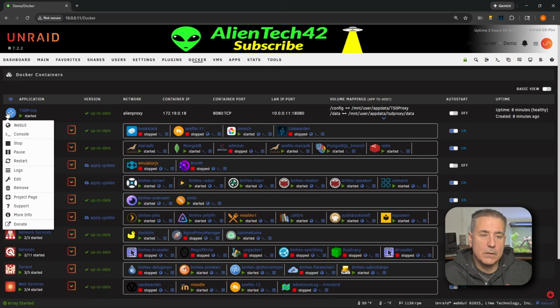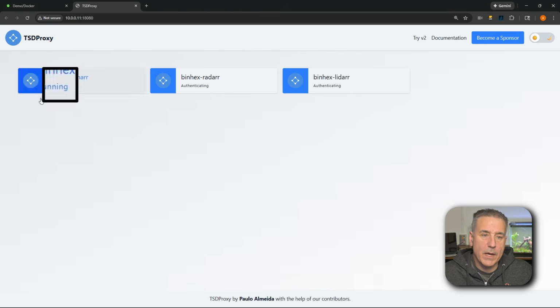Now, if you look in the list, you'll find your Sonarr container is connected. You only need to do that step once. Let's go back to our server real quick. We'll go back to TSDProxy, open it up, go back to the web UI again. And now you see in the front here, Nginx Sonarr is now running.